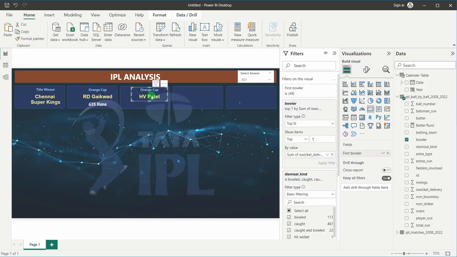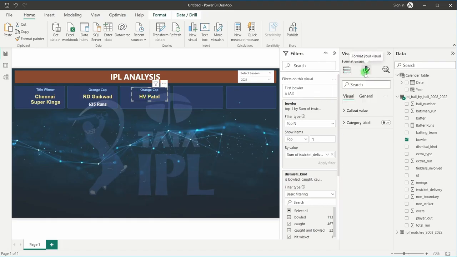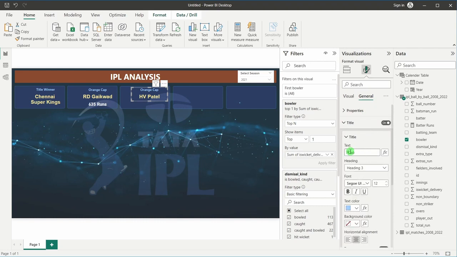I will just change this title. Select this visual, go into format, go in general, and in title change this to purple cap.